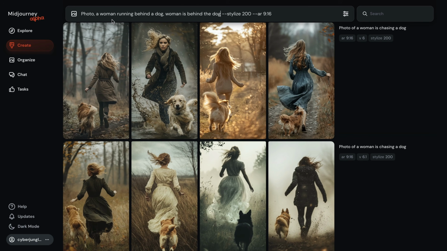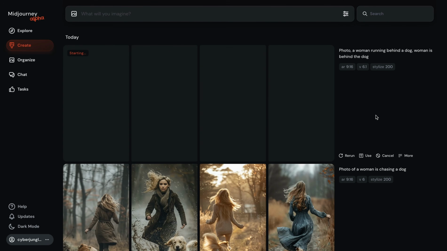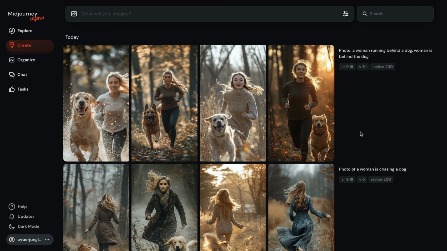Just to be sure, I'm also rebuilding my prompt. Photo, a woman running behind the dog, and woman is behind the dog. So I'm being very, very specific about what I need and what kind of image I need. Let's run this. So the results are definitely improved because I was more specific with what I need. Now I have actually a woman behind the dog. So with adding more descriptions and details, now the results improved and I got what I want. But with the short semantics, that was a bit of a challenge.